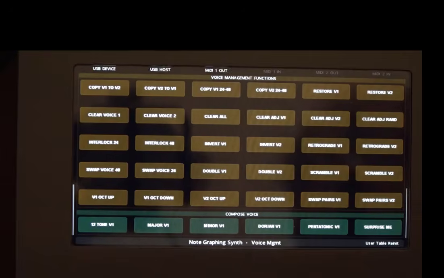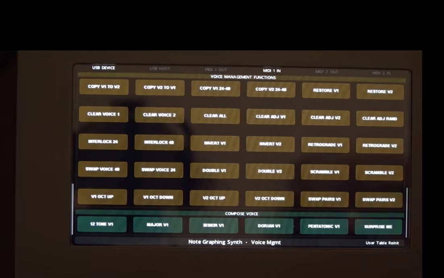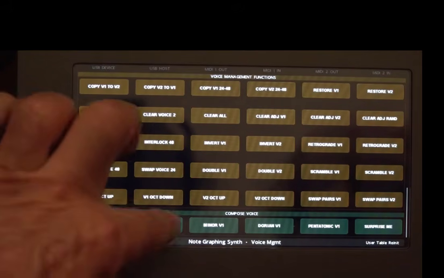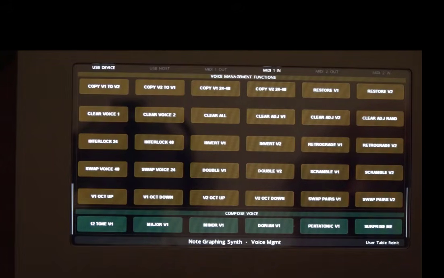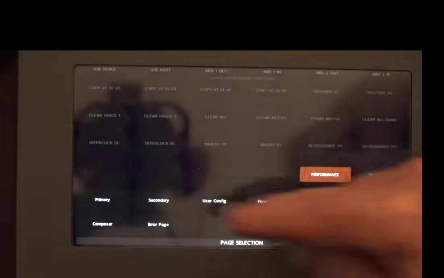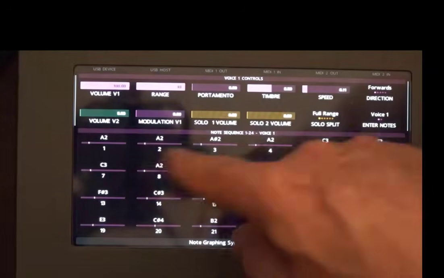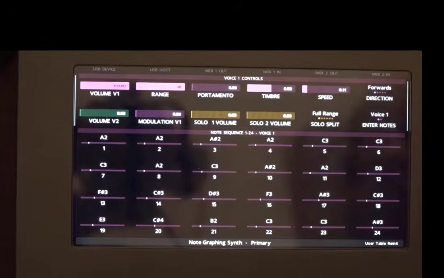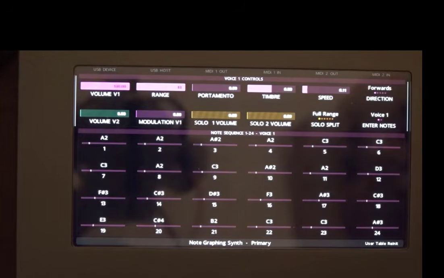For example, select a 12-tone pattern, as opposed to a major one. And then there's just some random here, surprise me pattern. So it's kind of a nice sequencer. Of course, you can go back and select the notes that you want in your sequence, note by note, to whatever you want as well.